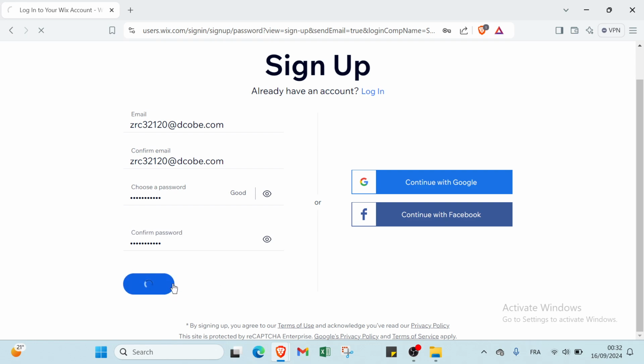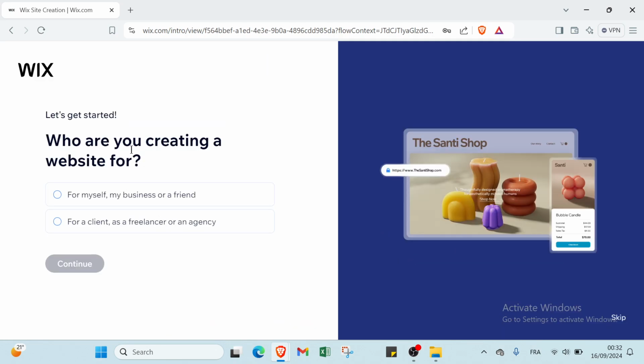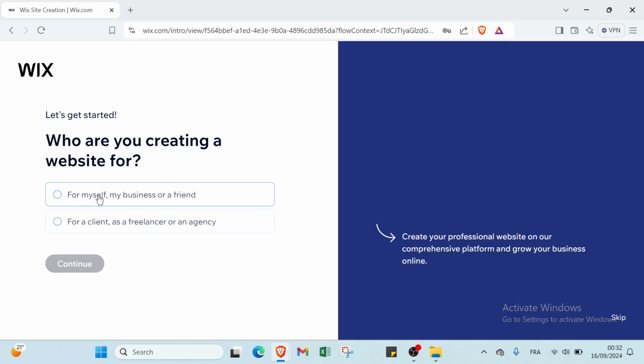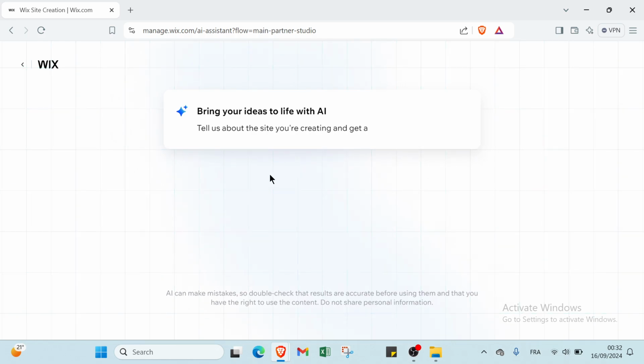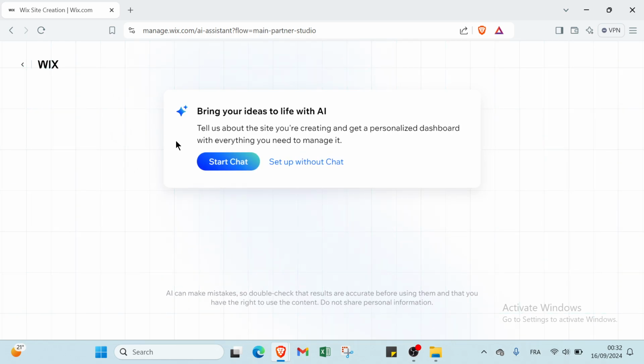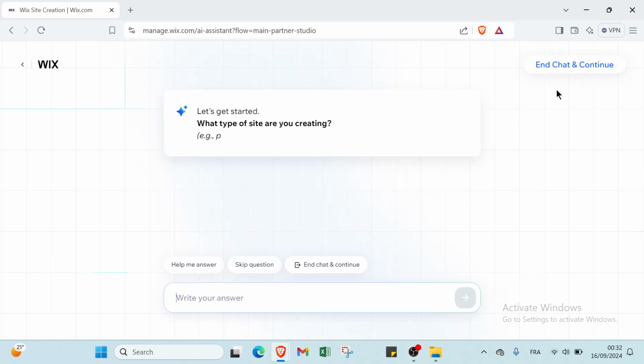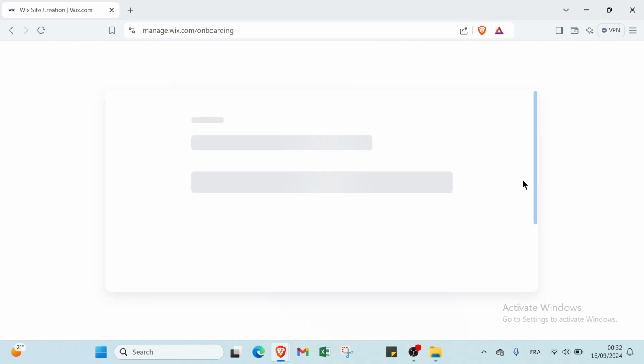Once you do that, you will find another page which is, let's get started. Who are you creating a website for? So we have here for myself, my business, or a friend. We have here for a client as a freelancer or an agency. So let's click for the first one and we click over continue. Once you do that, you will find another page which is here, bring your ideas to life with AI. Tell us about the site you are creating and get a personalized dashboard with everything you need to manage it. So let's click over here, start chat, and continue.